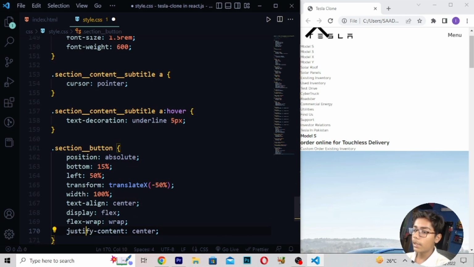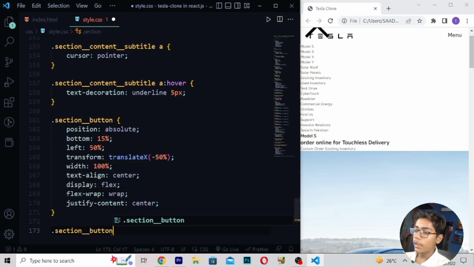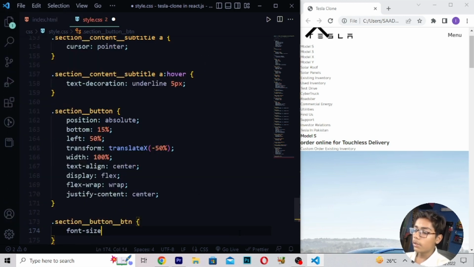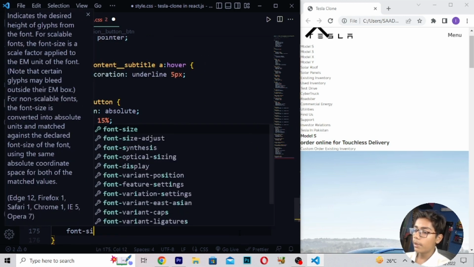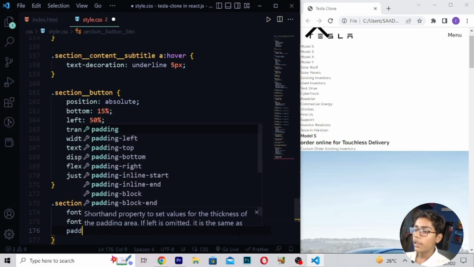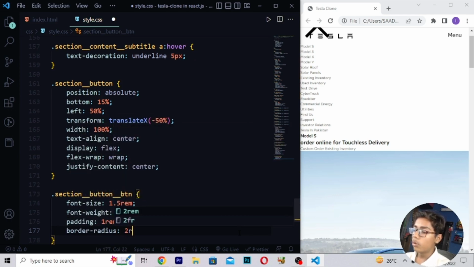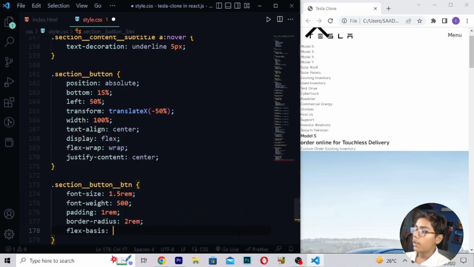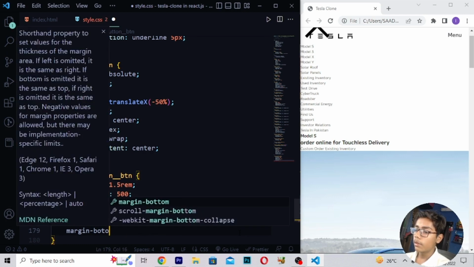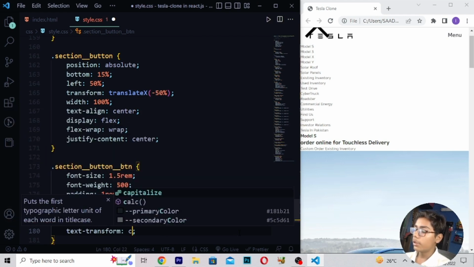Now here I will be just doing one thing. I will be raising this from here. Now I will be writing .section-button .btn. Here you have to write font-size 1.5rem, right here font-weight 500, then right here padding 1rem. Now when you've written this, here I will be writing border-radius 2rem. Right here flex-basis 80%. Then right here margin-bottom, which should be like 1rem. Then right here text-transform, which should be capitalize.